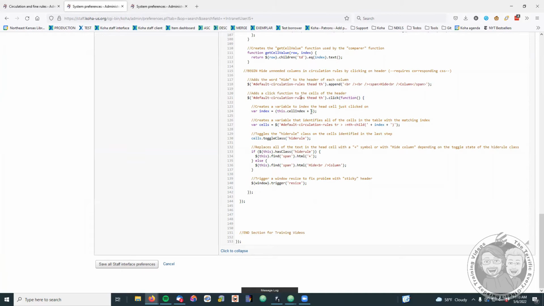And then the next thing it does is we create another function. This is a click function, and we're saying whenever we click on one of those table head, and we're doing this only in the T head, which is the top row, and the TH is the individual cells in that row. Whenever we click on one of those, the first thing we're going to do is index the cells that are in the table.